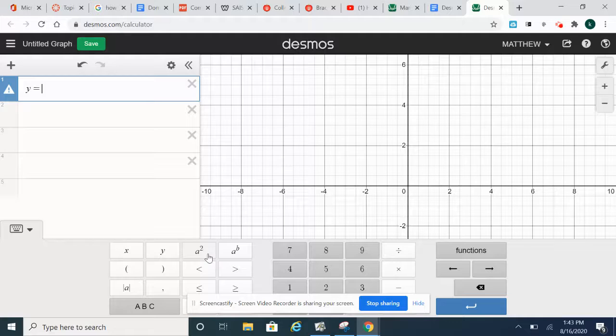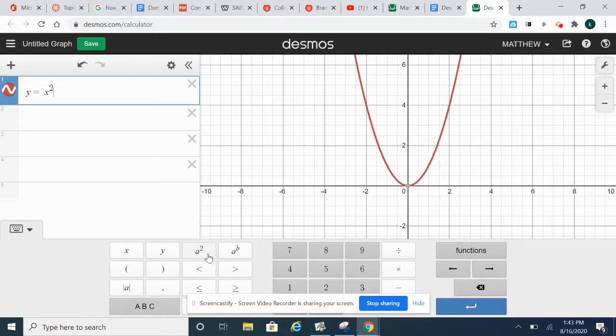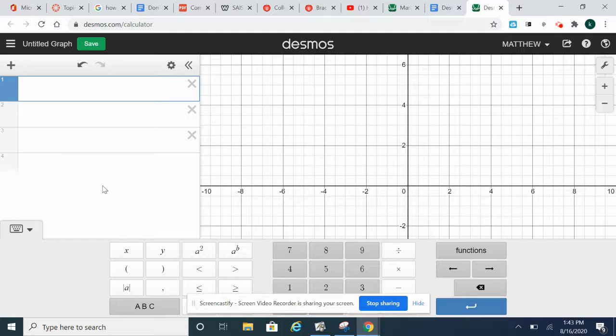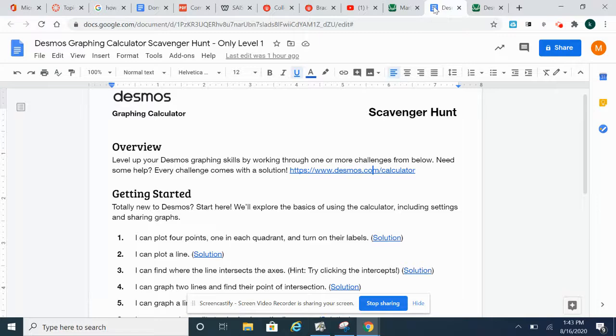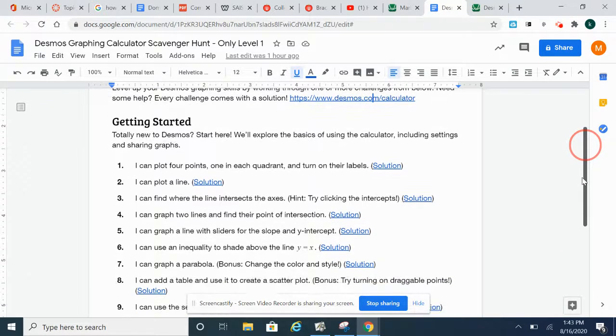Let's say you have y equals x squared and you need that little 2. Well, there it is. And then once we're done with it, we don't want it anymore. We can X out of it and open as many tabs as we need for each of the math assignments. So for now, I'm going to go ahead and follow this short assignment. This is what I'd like for you to do as well.